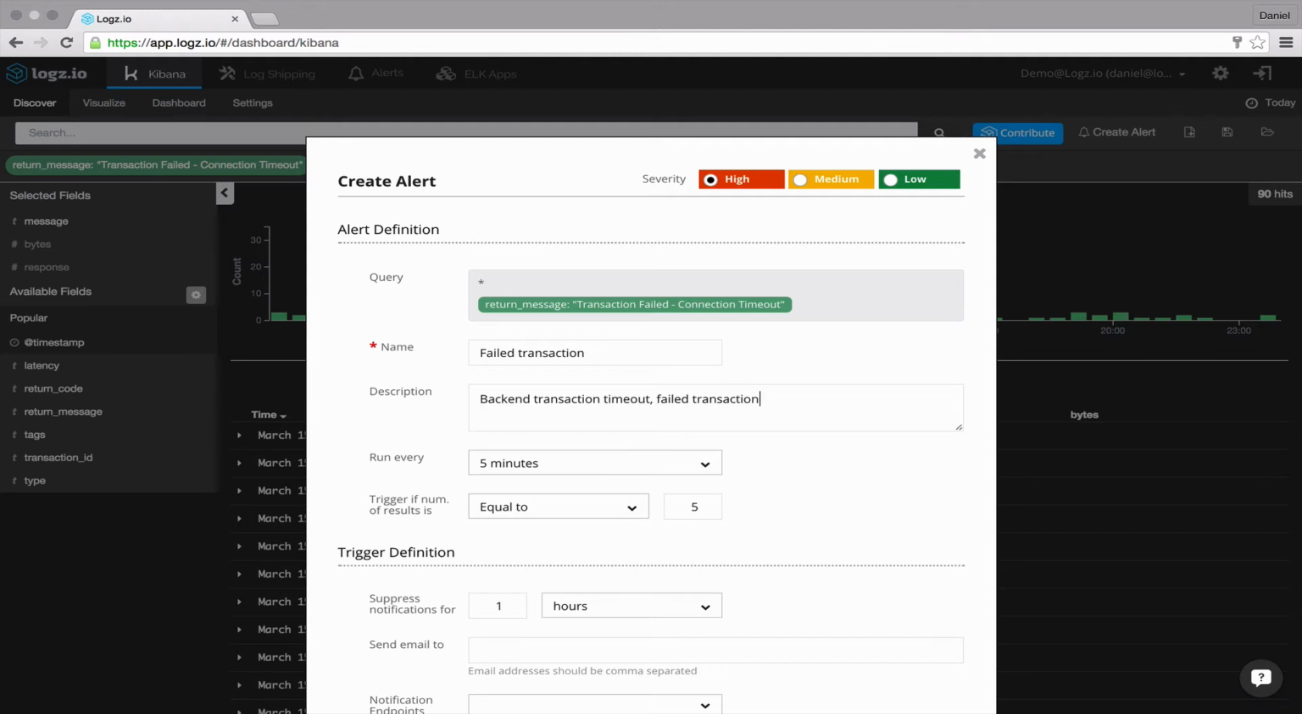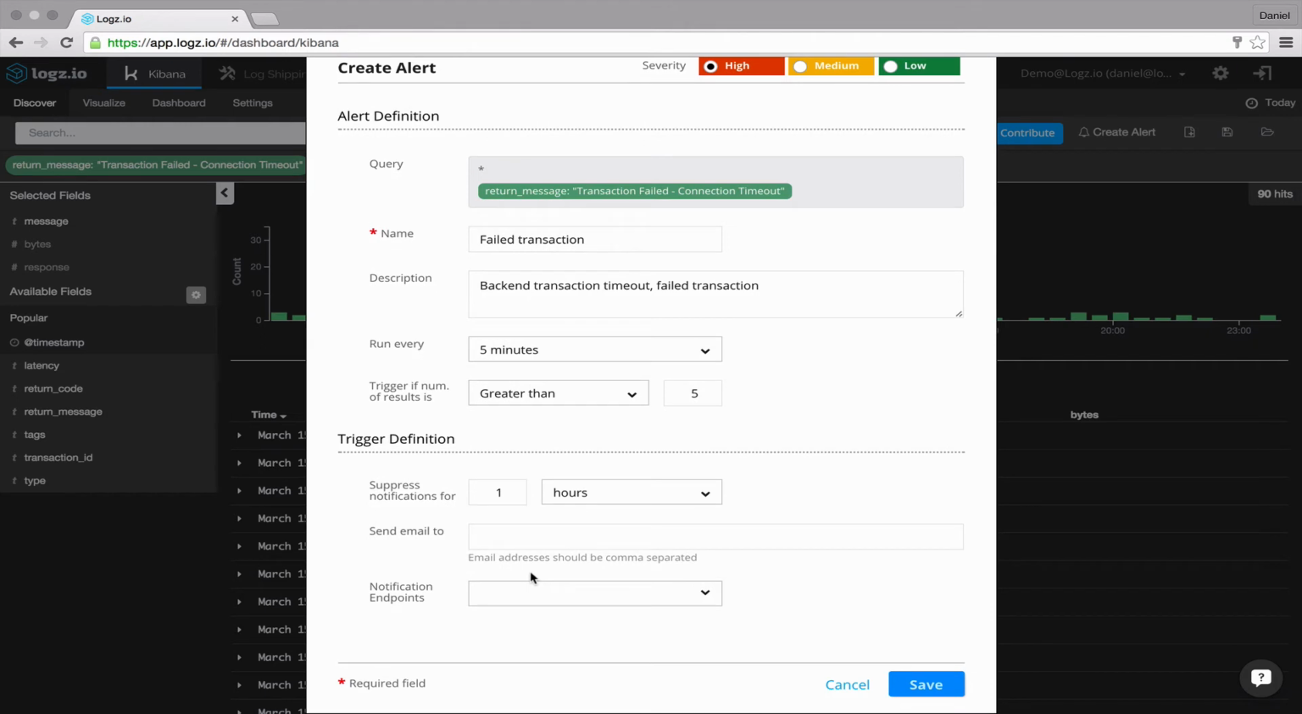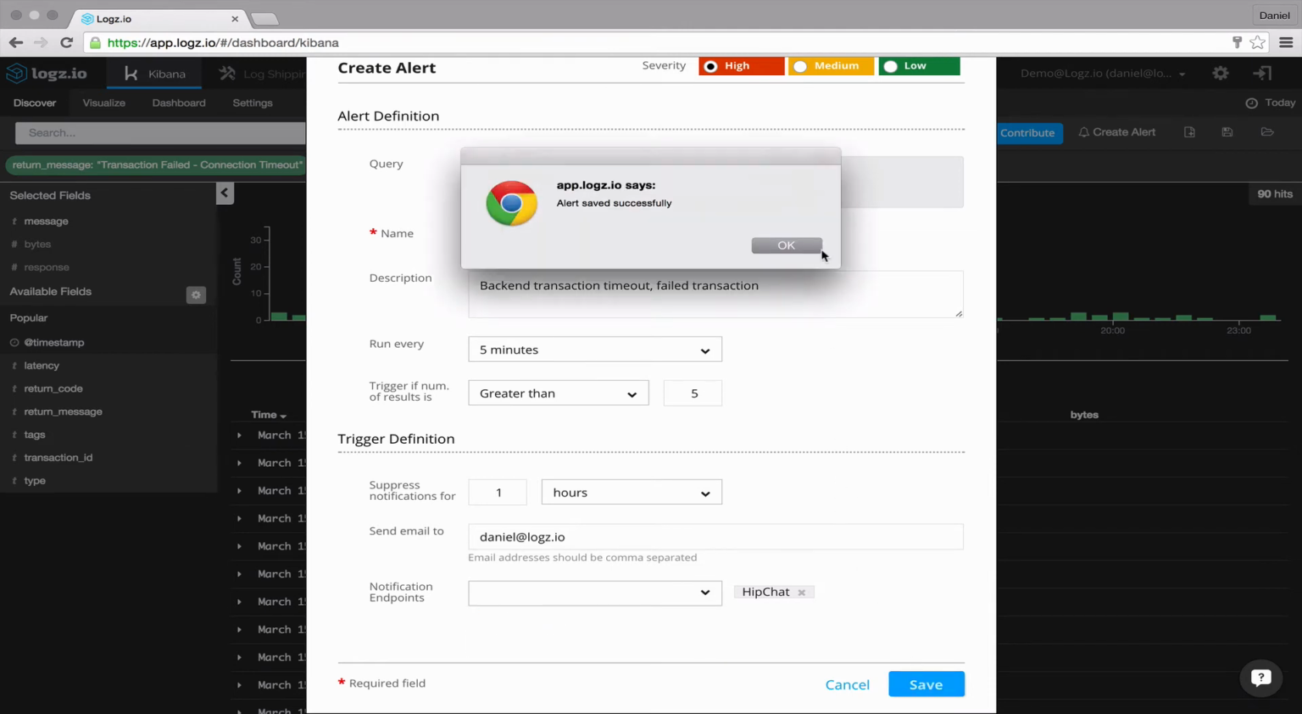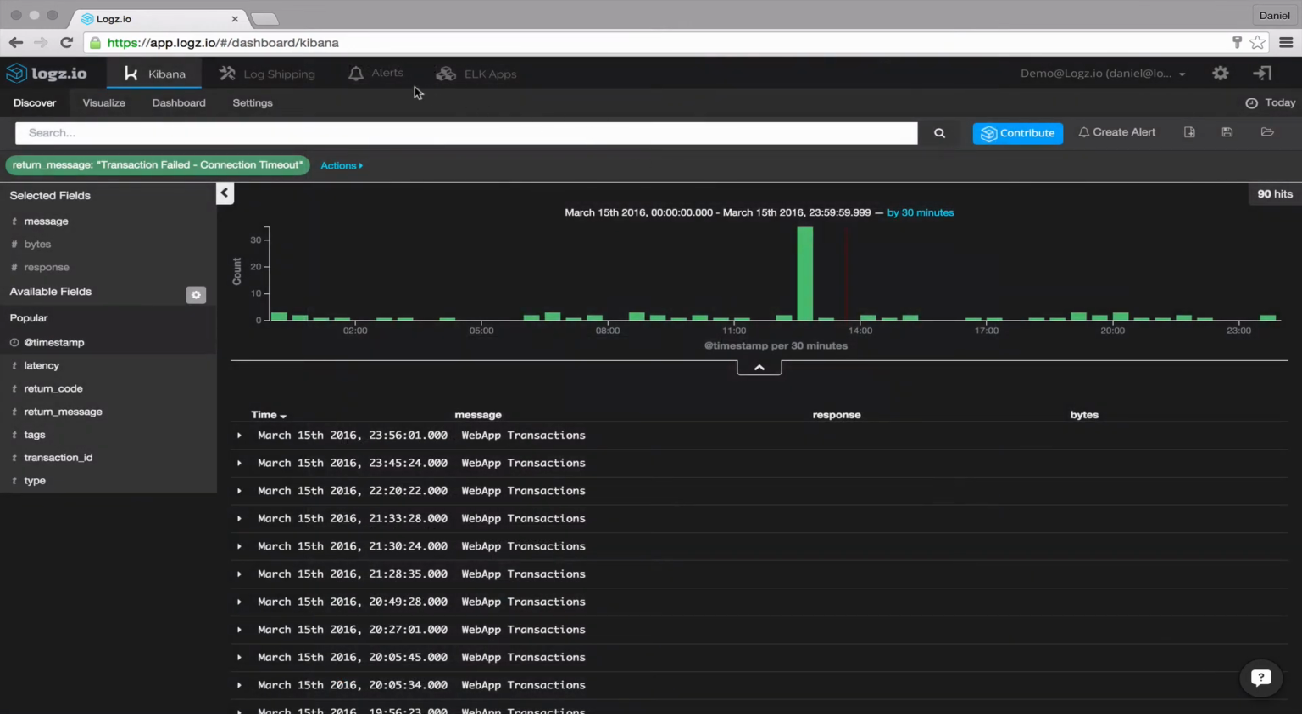Next, we're going to set the threshold for triggering an alert. We're going to configure Logz.io to send us a notification when more than 5 events occur within a 5-minute time frame. And last but not least, we can configure how we want the notification delivered. You can send an email or use a webhook for receiving notifications via a messaging app, such as HipChat or Slack, for example. That's it. The next time similar circumstances transpire, you'll know about it on time.